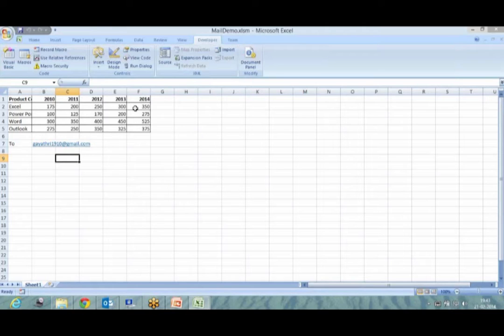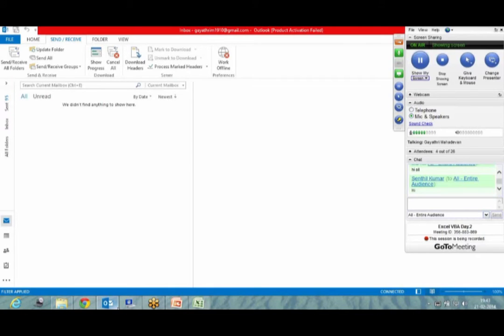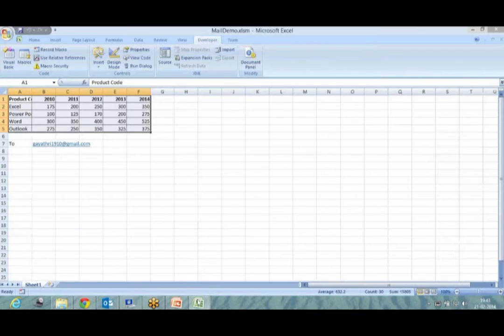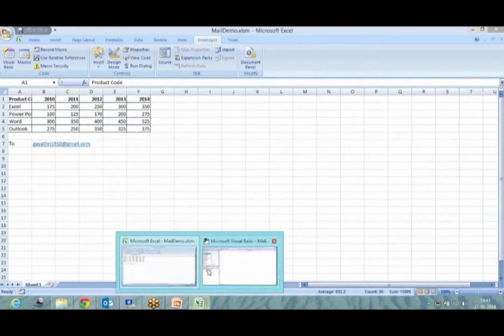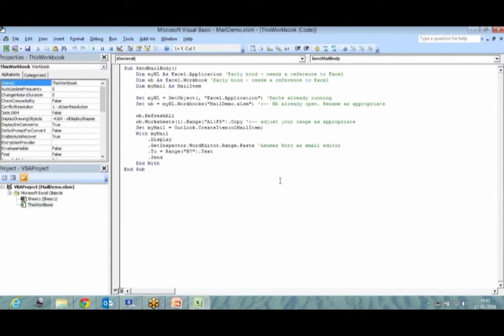Now if you see the code here, I'm going to copy this part and send it by mail to whomever it is written here. I'm going to mail it to myself. For that you will have to have your Outlook open, and I've kept my Outlook open. Let's go to the code and see what it is. It's a very, very simple code. It is only this much.